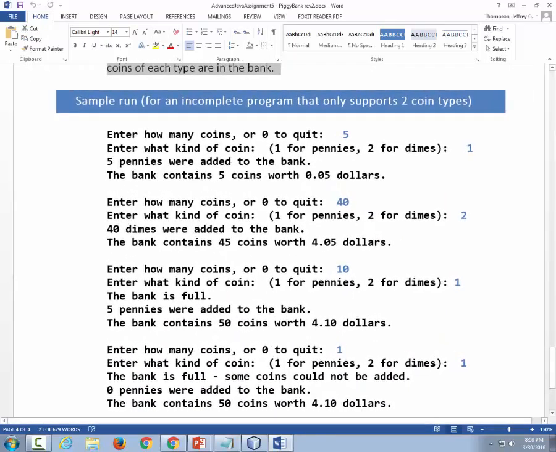Enter how many coins, or zero to quit. Well, I'm going to insert 5 coins. What type of coin? 1 for pennies, 2 for dimes. 1. 5 pennies were added to the bank. The bank now contains 5 coins worth $5. That might be a good thing to add a toString method for or something.